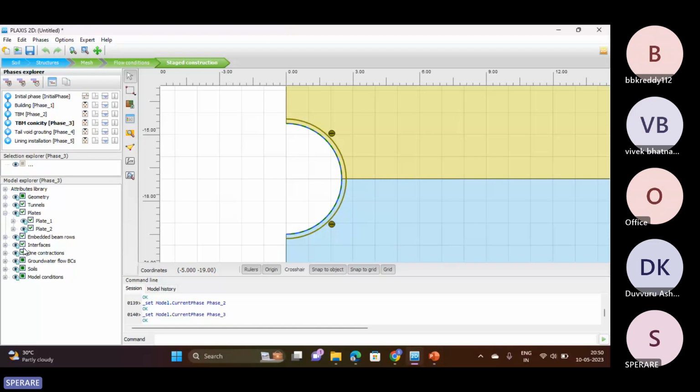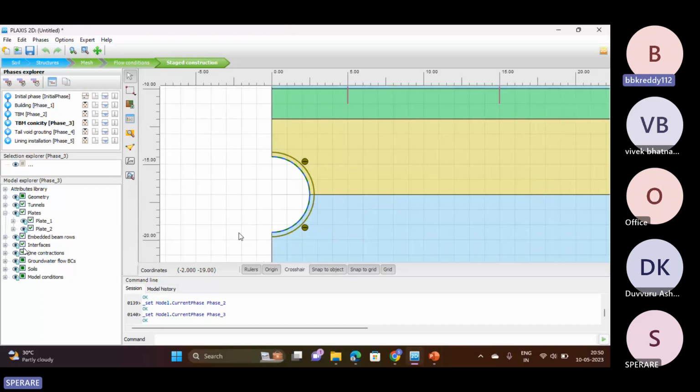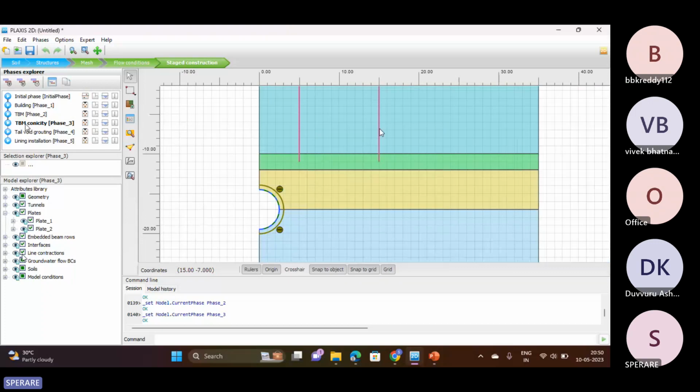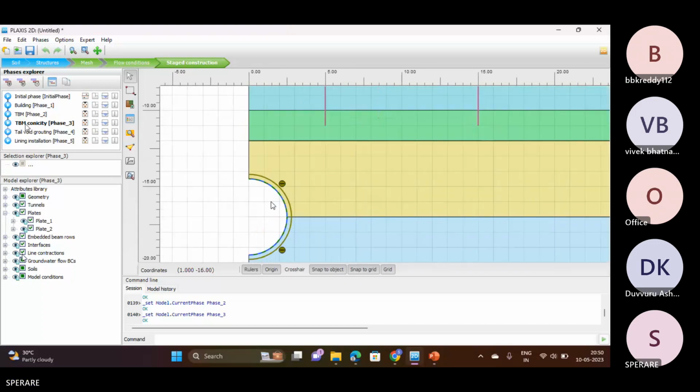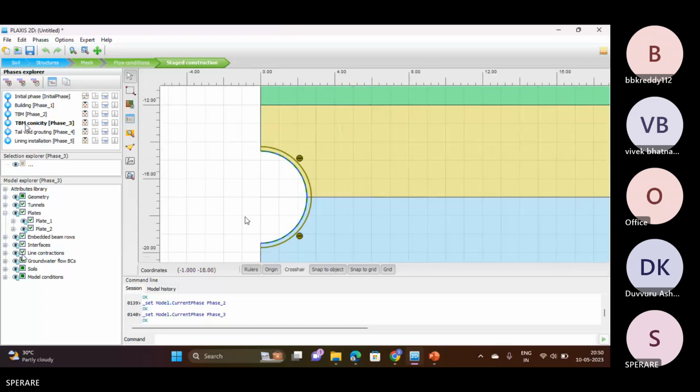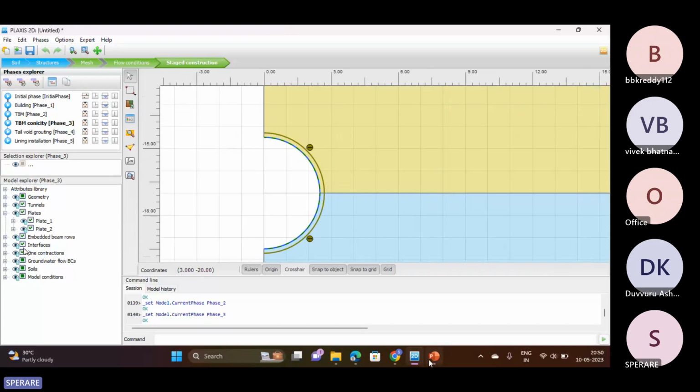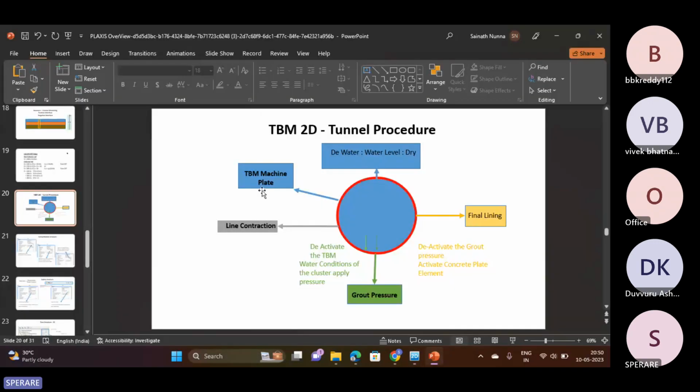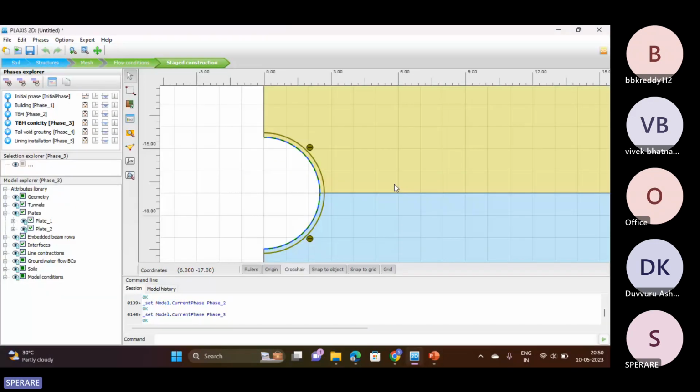Now I'm going for the interfaces to get activated, and the embedded beam rows for the building. All the time the building is in an activated condition. Okay. Now I've activated the line contraction as well. As I said in the procedure, the line contraction is there. Now I just need to go for the grout pressure, where I would like to activate the water conditions of the cluster and apply the pressure that I need to create.